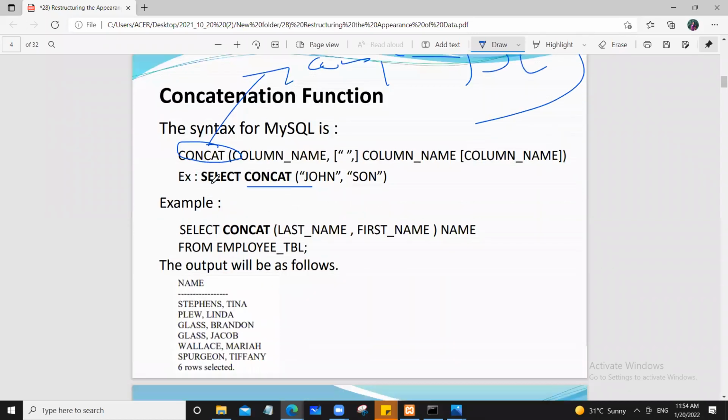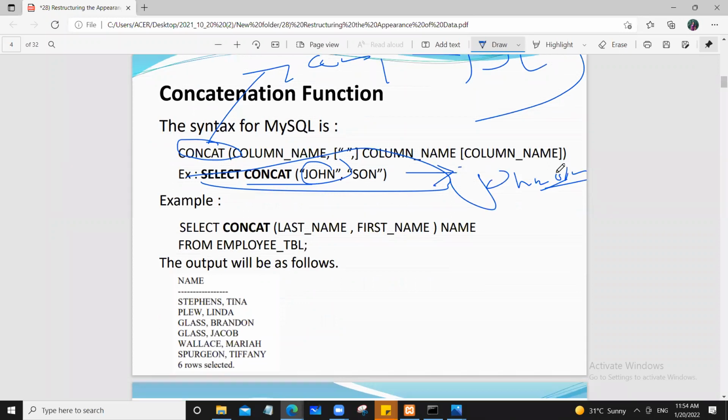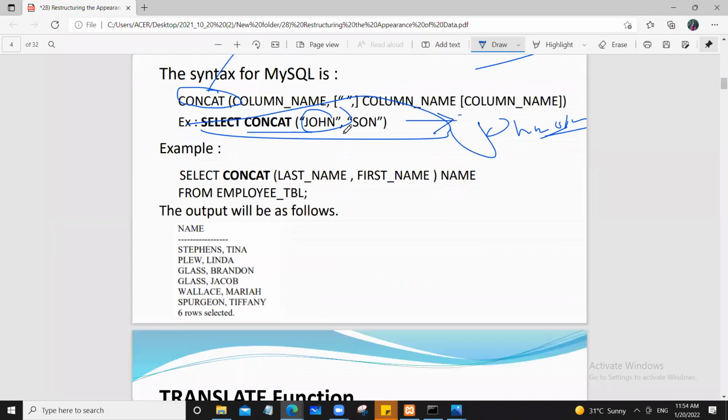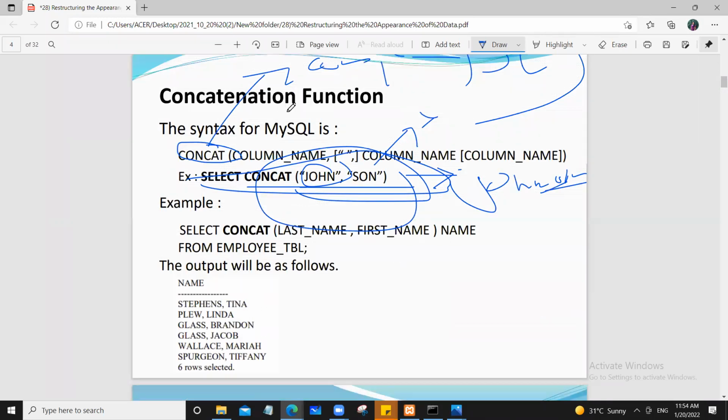This is the CONCAT function, then the first string or a column name, then the second string or a column name. So you can see in this case, it concatenates the strings John and son. So the output is Johnson. There is no space, so the output is Johnson. Okay, so this is the concatenation.